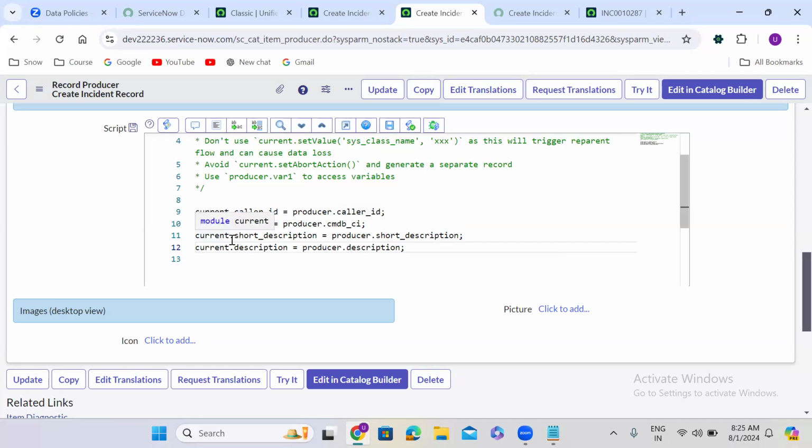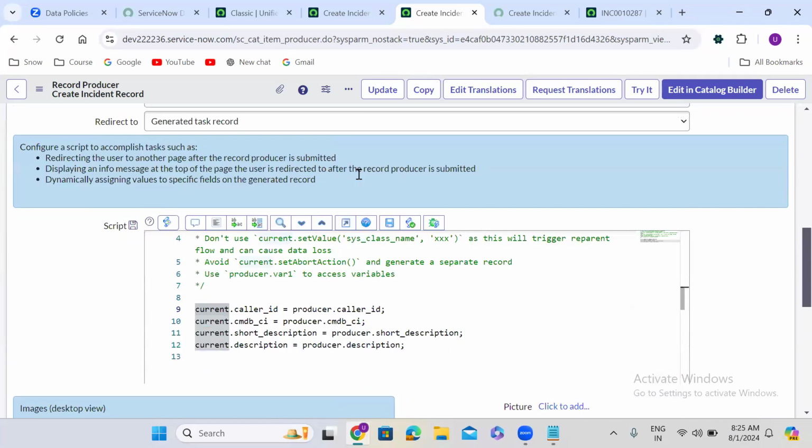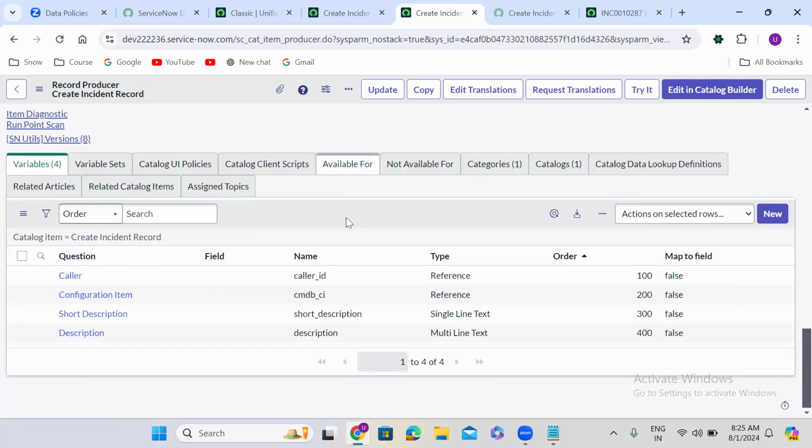In the record producer, these two objects are very important, guys. One is the current object. The current object refers to the table that we selected here. Suppose we have selected the incident table, then the current object refers to the incident table. Suppose you selected the problem table, the current object refers to the problem table. Suppose you selected the change request table, the current object refers to the change request table. When it comes to the producer object, the producer object will have access to all the record producer variables.